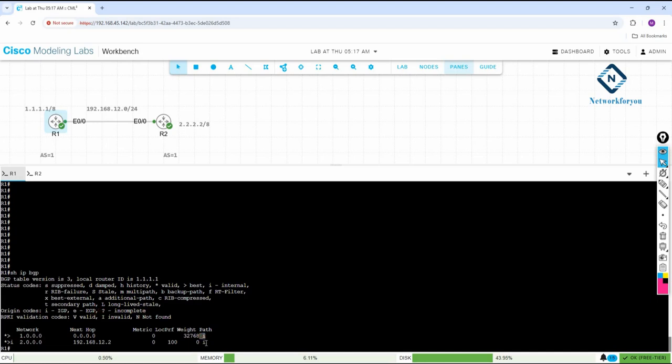So here also you have I, and here also you have I, meaning these two networks we advertised with the network command. And if you see here you have I, it means you learned this route from IBGP. So you learned this route from IBGP, that's why you have I here. And the star and greater than symbol means this is the best and valid. If anyone wants to go here, this will be the next hop. Okay, this is how we read this.